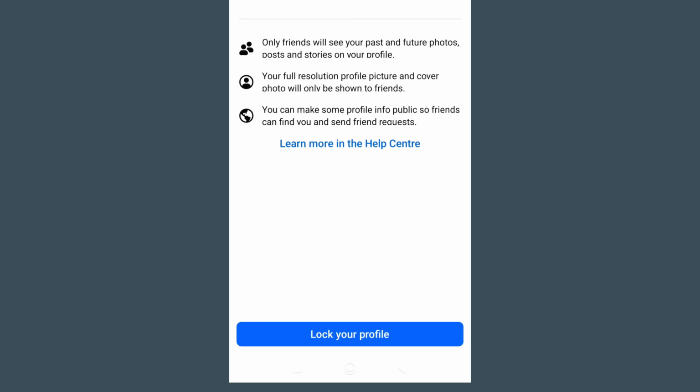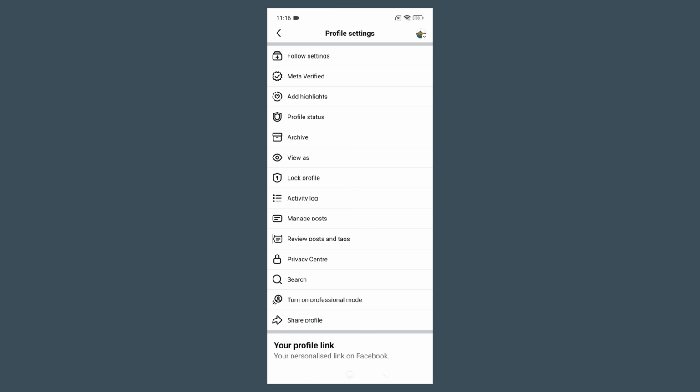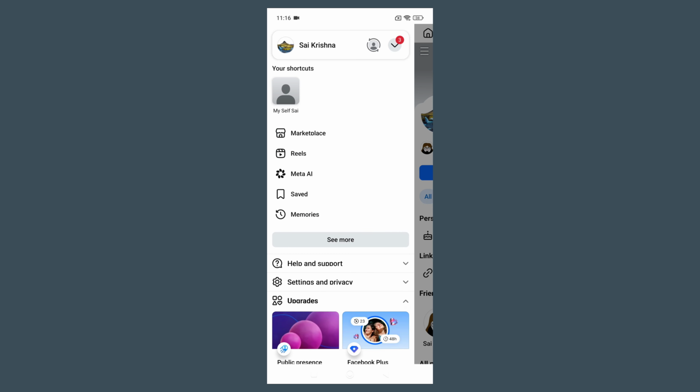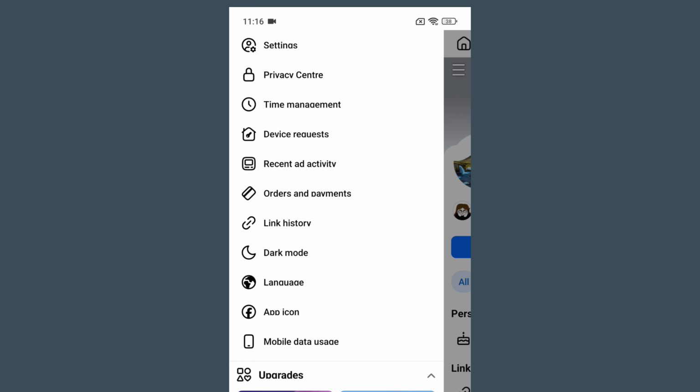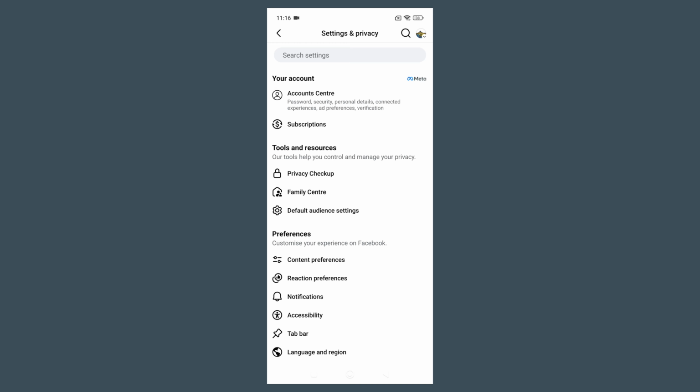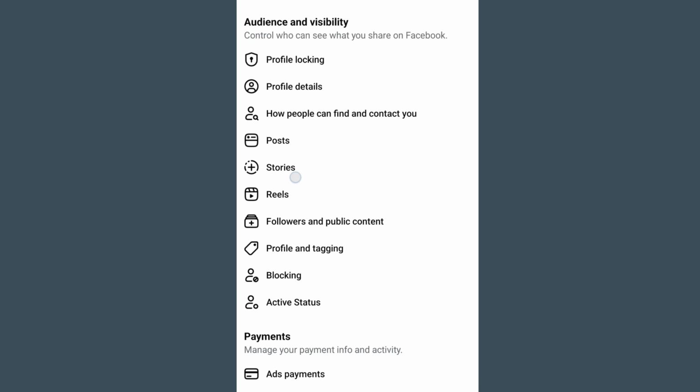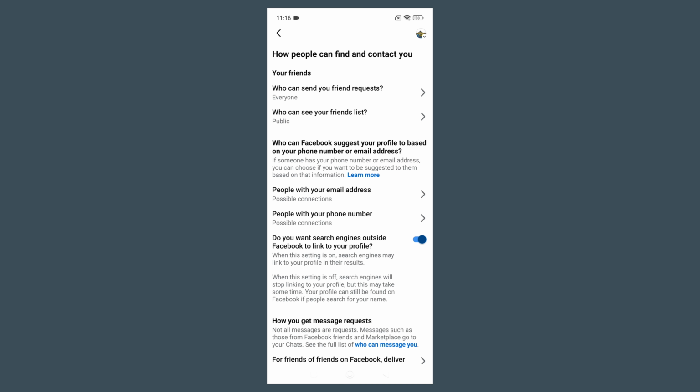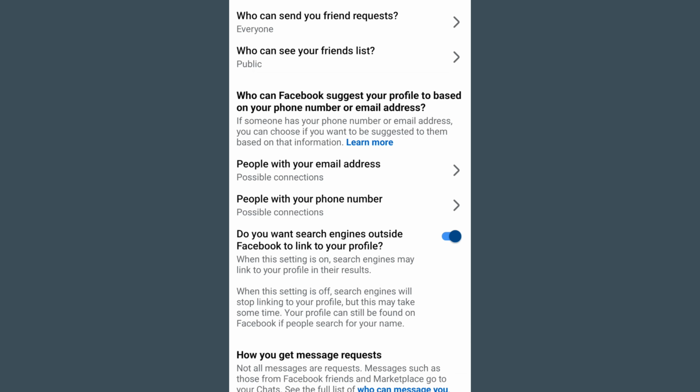Adjust audience and visibility settings. Go to menu from left side, scroll down under Settings and Privacy, select Settings. Scroll down to Audience and Visibility. Tap How people find and contact you. Then toggle off Do you want search engines outside of Facebook to link to your profile.